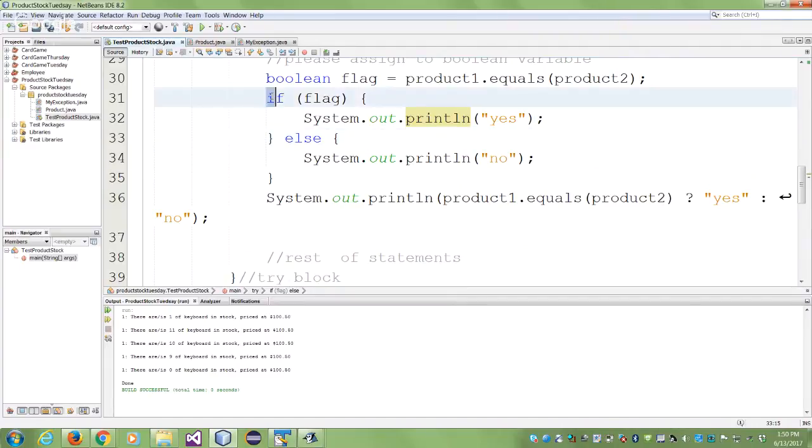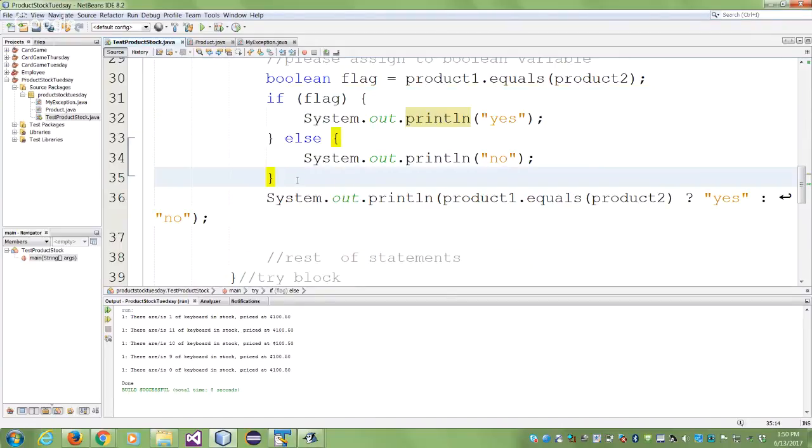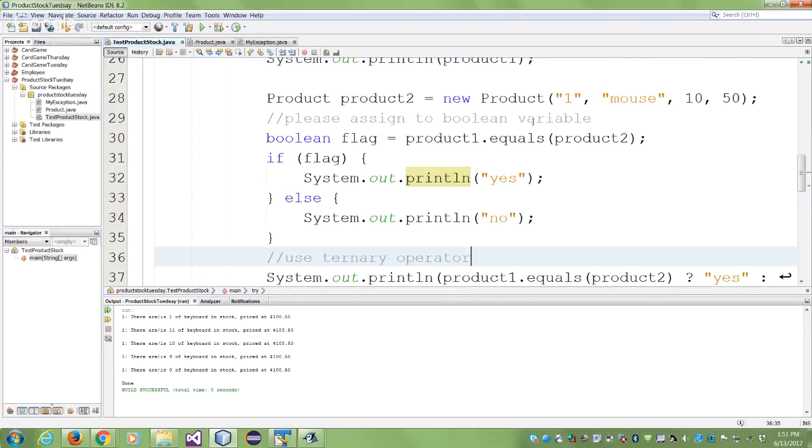The ternary operator is the short form of if else. So you're checking if the flag is true, print out yes. If the flag is false, print out no. Kind of silly, but this is the ternary operator. Ternary. Three parts. It has three parts. Ternary. That's what it's called. Operator. There. It should give you a yes.